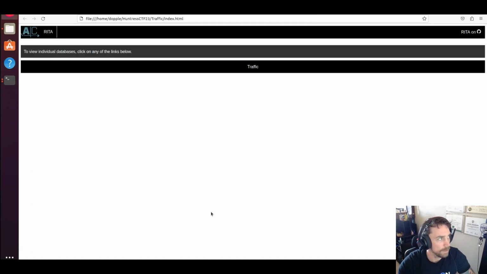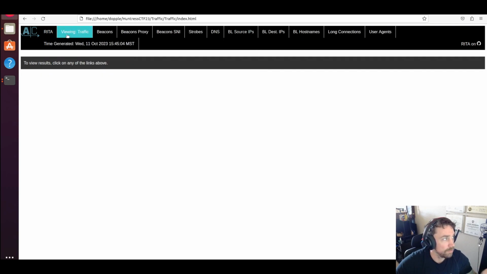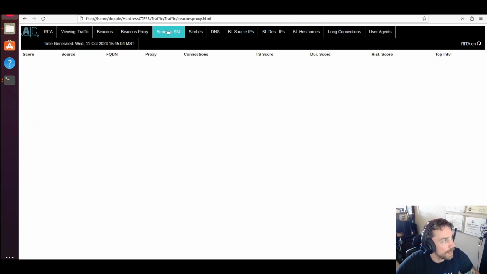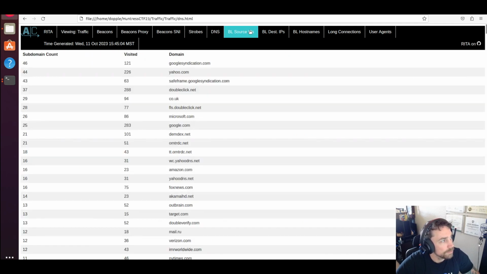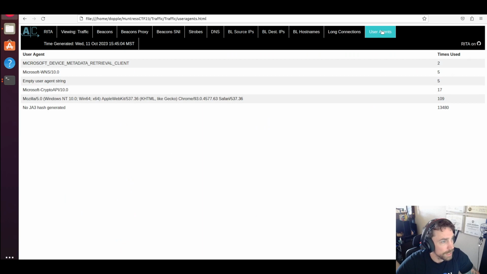Okay, and it launches an index HTML with all this information on here, and we're going to go ahead and click on traffic, and it will give us everything in a nice, pretty, oriented view, and we can just click on all this stuff and it gives us all this information. It's perfect. Love it, right? So now how do we find this stuff?